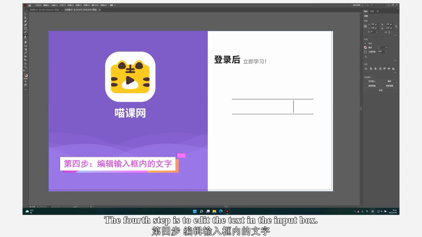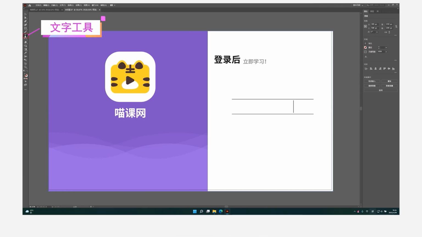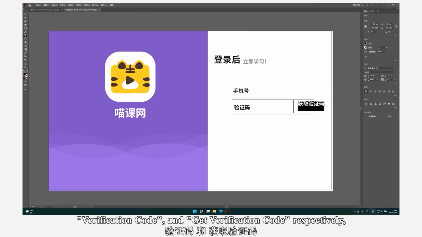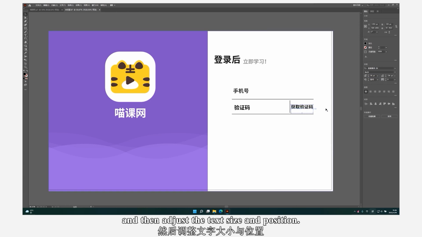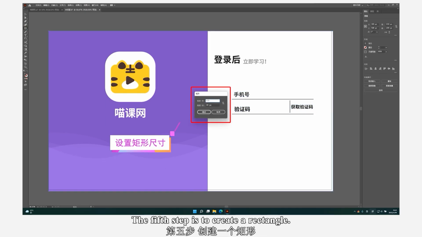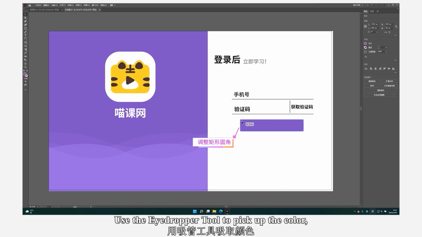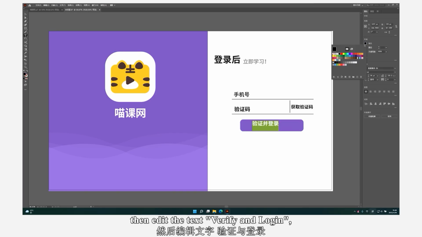The fourth step is to add the text in the input box. Select the text tool, input the text mobile phone number, verification code, and get verification code respectively, and then adjust the text size and position. The fifth step is to create a rectangle. Set the rectangle to an appropriate size. Use the eyedropper tool to pick up the color. Then edit the text, verify and login, and adjust the text size and color.